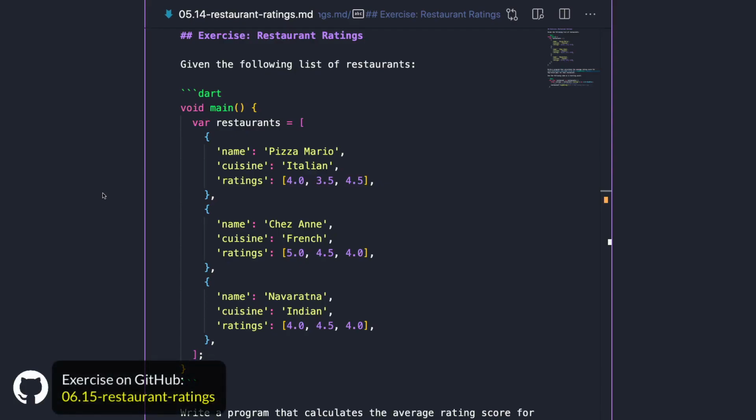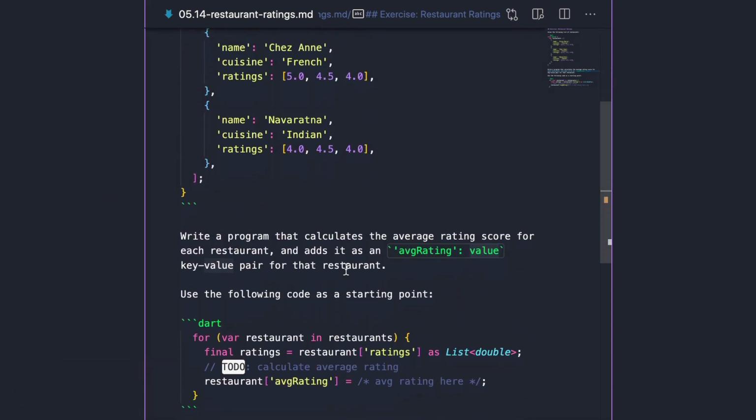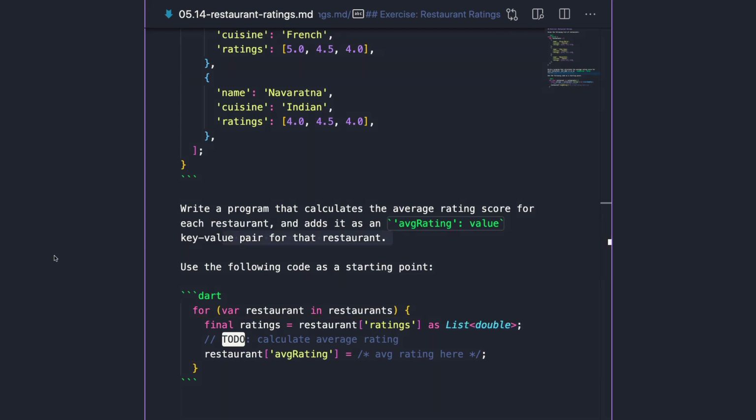In this exercise, I'd like you to write a program that works with nested collections. So given the following list of restaurants, write a program that calculates the average rating score for each restaurant and adds it as an average rating key value pair for that restaurant. You can use the following code as a starting point. And just as a reminder, here we are using the as operator to make sure that the type of this ratings variable will be a list of double. So you can pause the video here and try to solve this program.